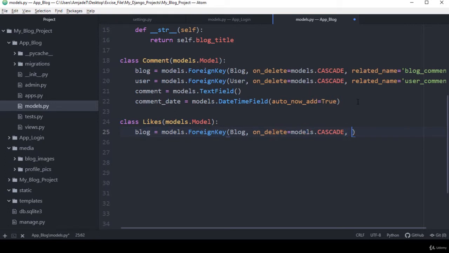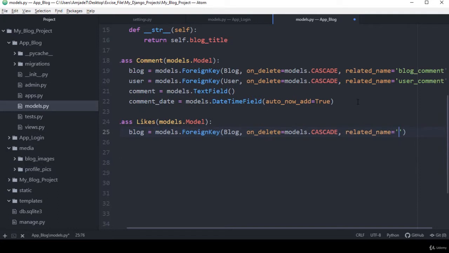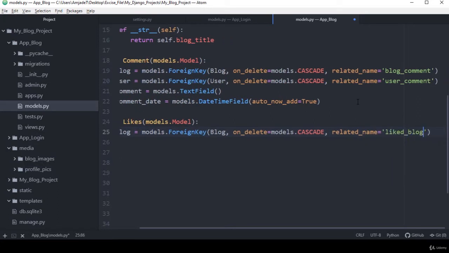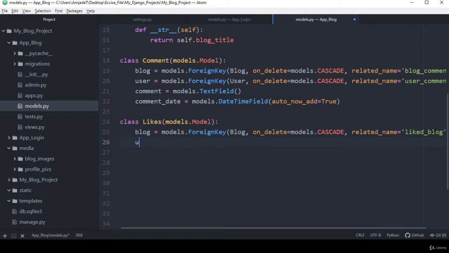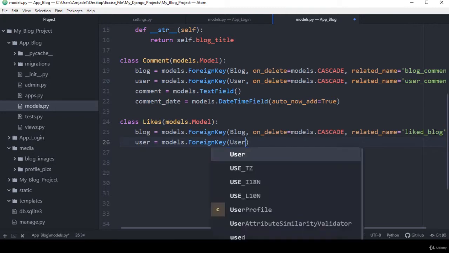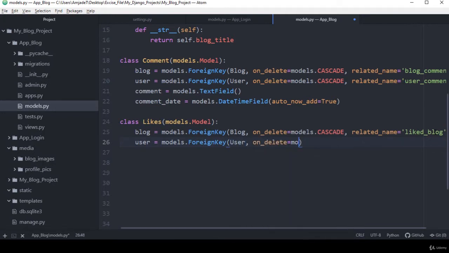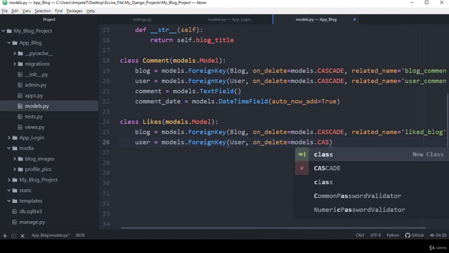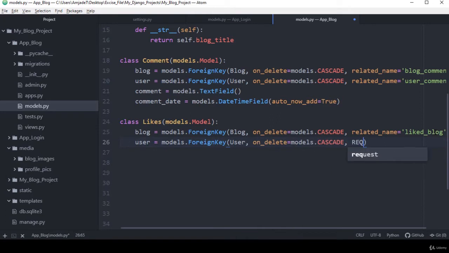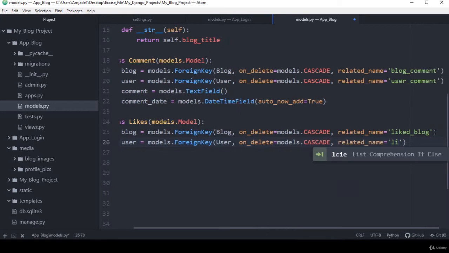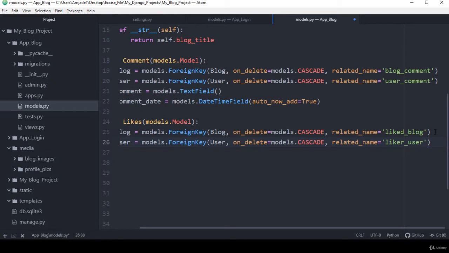and I also want to put a related_name, and the related_name will be liked_blog. Here we will actually use that related name later, so right now I just name it liked_blog. And the same for the user. For the user with models, I take a foreign key and create the relation with our user model, then on_delete with models.CASCADE, right? So I simply added CASCADE, and then the related_name, I put the name liker_user. So that will be our relation name.